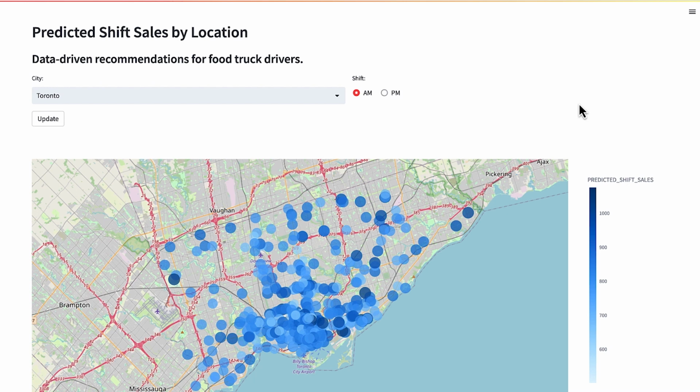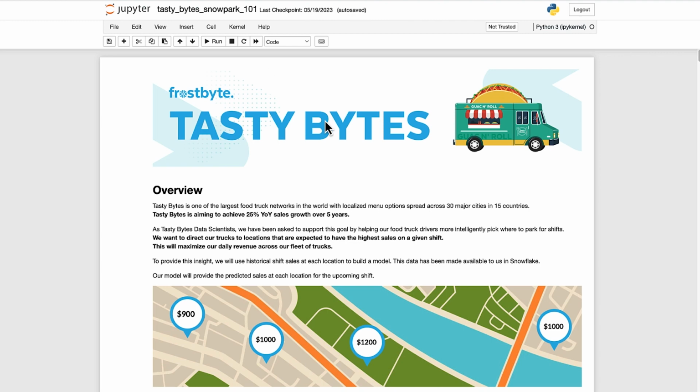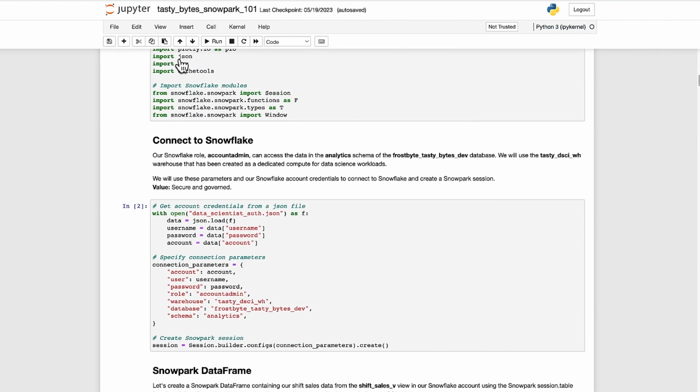To learn about all of this, we're going to help food trucks from the fake company Bytes find a place to park. We'll build a model that predicts the shift sales at each location. At the end of this, we'll have this cool Streamlit app that uses the model deployed in Snowflake to show shift sales predictions by location. Before that, we'll go through this notebook to show building and deploying the model.